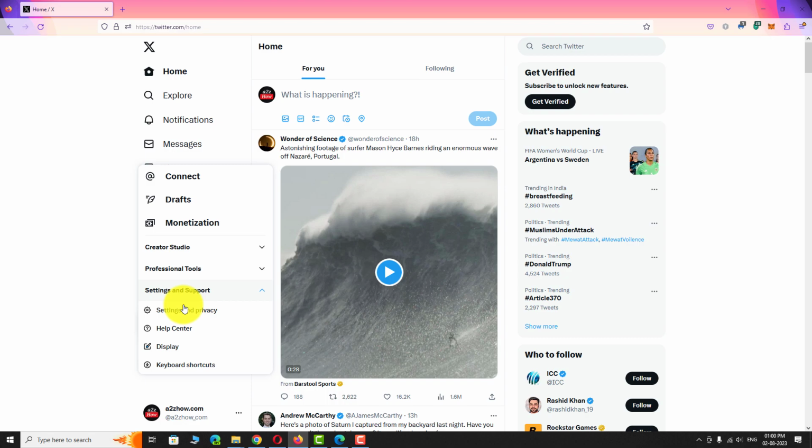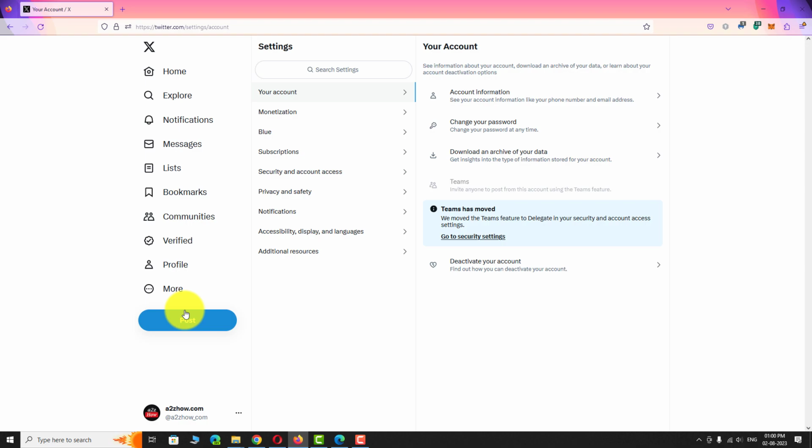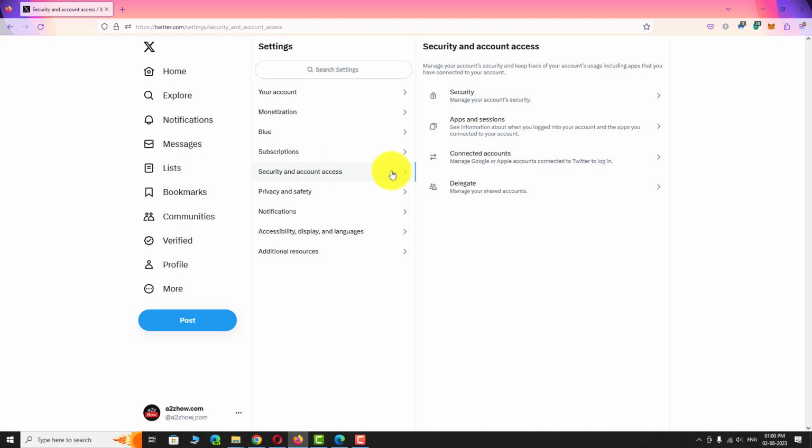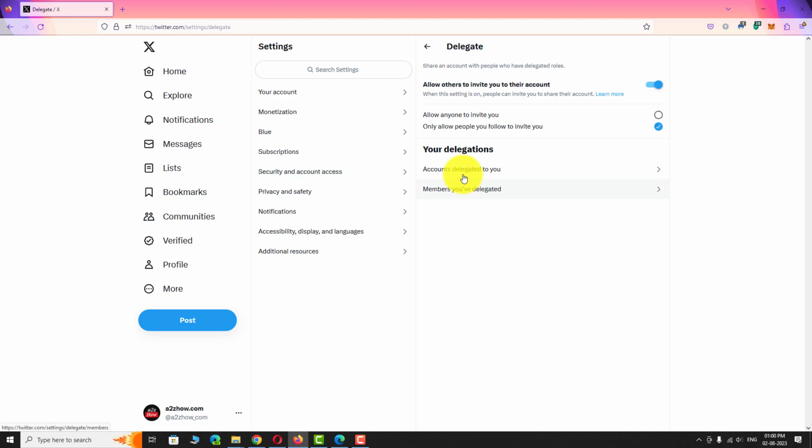Now click on the Settings and Privacy from the drop-down menu. Under Settings section, click on Security and Account Access. On this page, click on Delegate option. Under Your Delegation section, click on Members you have delegated.